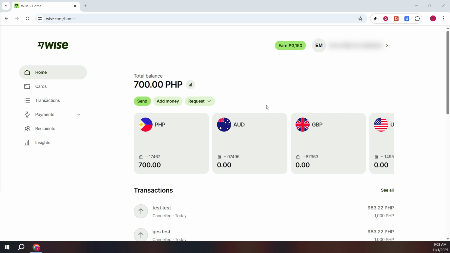To get started, you'll first want to navigate to the Wise homepage. Make sure you have an account or sign up if you're a new user. Once you're there, you'll spot the Send option. Click on it to initiate your money transfer. This section allows you to specify details about the transaction you're about to make.